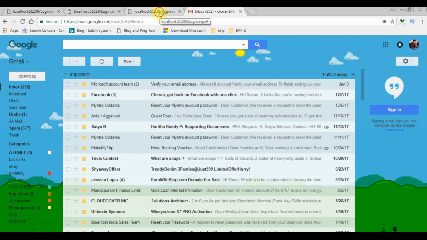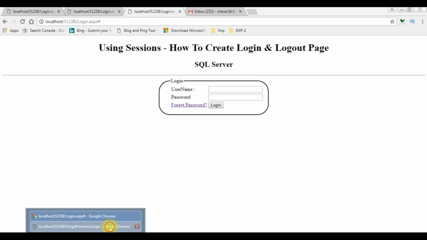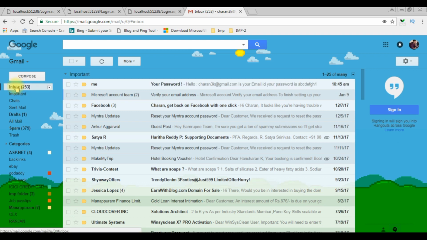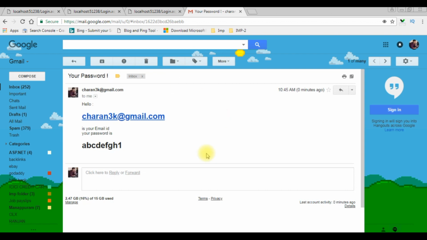Switch back again. I'm entering the email charan3k@gmail.com. Get your password, and here we got a message, your password has been sent to charan3k@gmail.com. Let's quickly switch over to my inbox. I'm refreshing. See, here we got your password. I'm opening that one, charan3k@gmail.com, and your password is abcdfgh1.